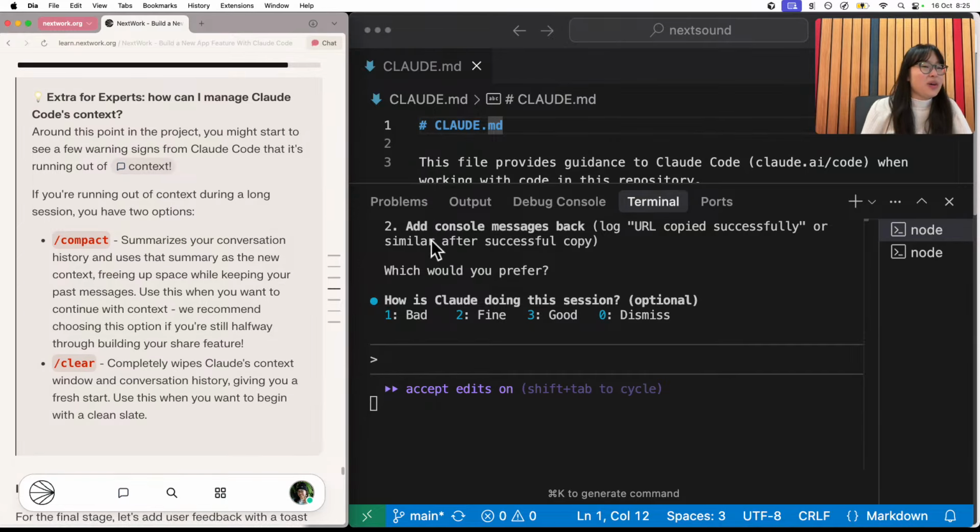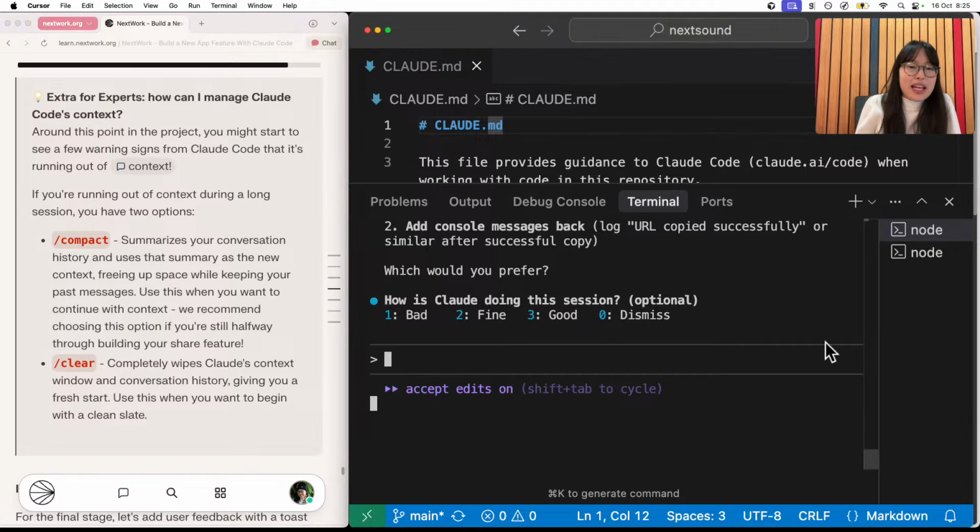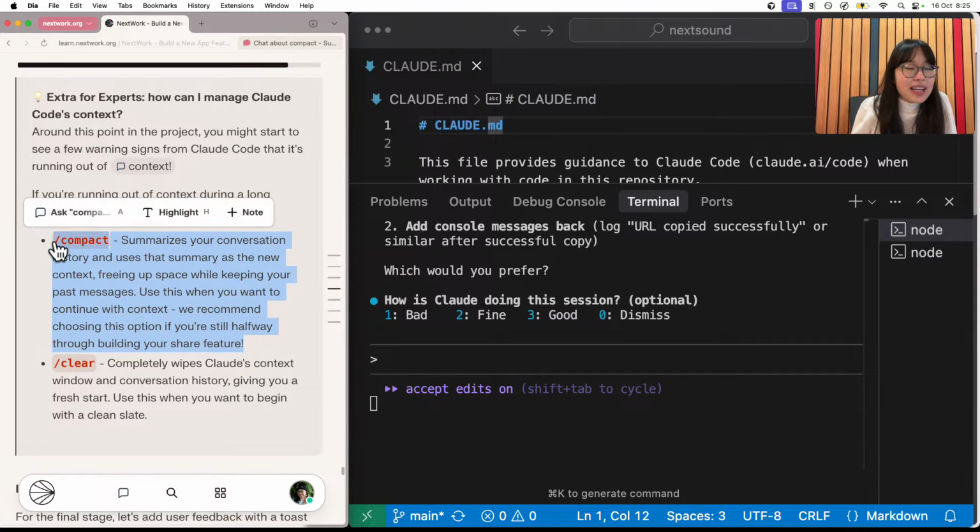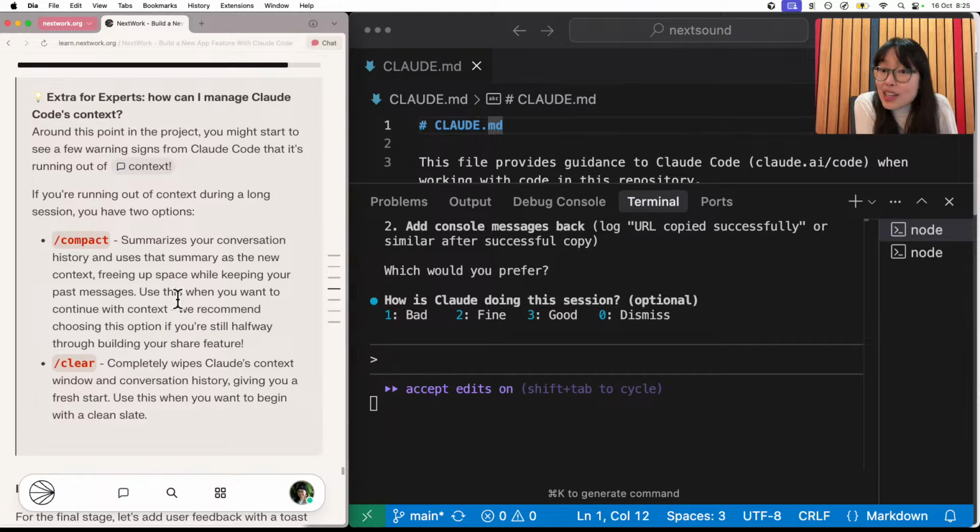All right, so we don't see it, we're safe, but around this point in the project, you might start to see a few warning signs from Claude Code that it's running out of context. If you see a warning sign that says you're like 3% to go before it runs out of context, you've got two options. You could either use /compact, which I recommend. What it does is get Claude Code to summarize your entire conversation so far, so it can start a new conversation, but use that summary at the very start. So your next Claude Code convo is almost like it was always sitting at the table and it's all caught up on what you've talked about previously.